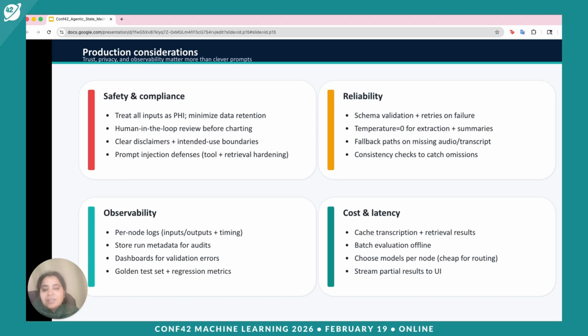Moving on to the next slide, which is production buckets. We have safety and compliance, so we have PHI handling and human review. We also have readability, which is validation plus retries. We have observability, and also cost and latency. So assume adversarial inputs and protect your retrieval and logging pipelines.